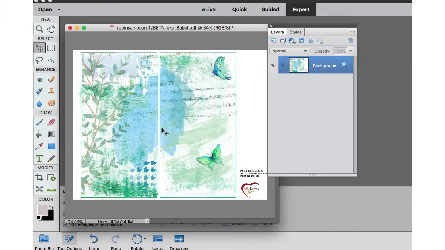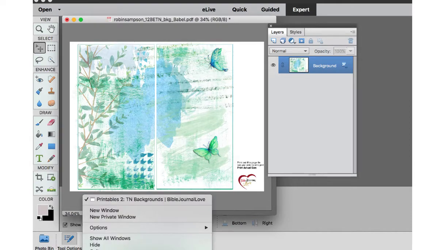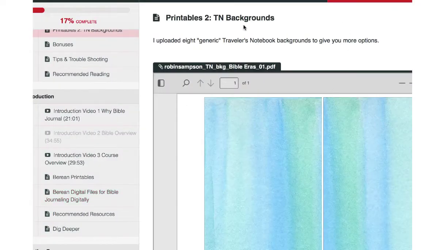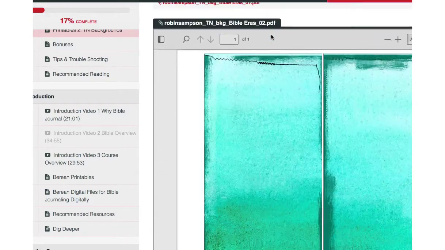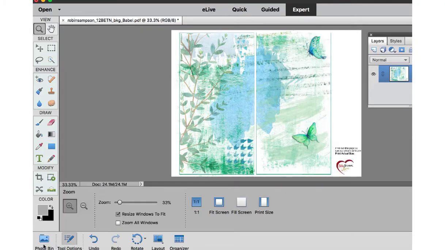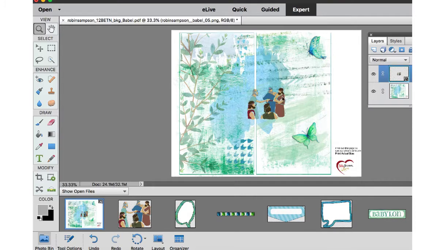Now let's go back to my Traveler's Notebook insert pages. If you don't care for this Traveler's Notebook background, go underneath the printables section and you'll see the folder that says Traveler's Notebook Backgrounds, TN Backgrounds, and you'll see there are several I've already made for you, so you can choose another background if you prefer. And I've already put the images in the photo bin, so basically I'm just going to drag and drop.